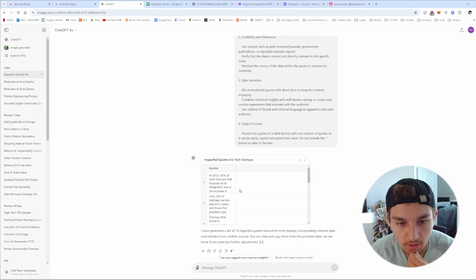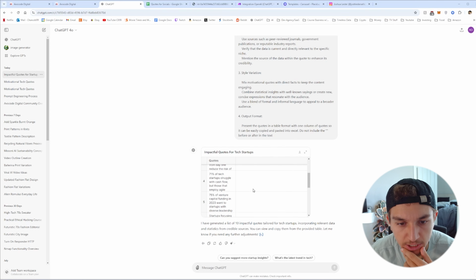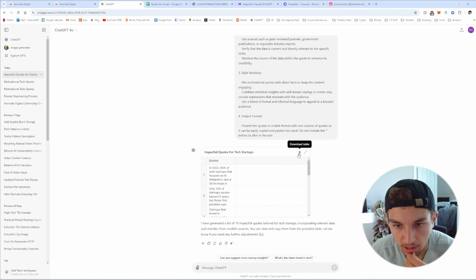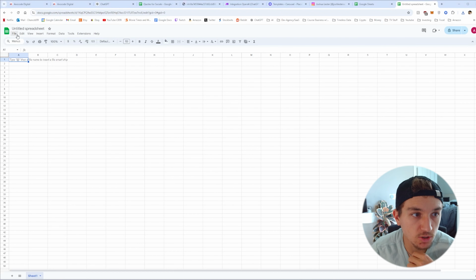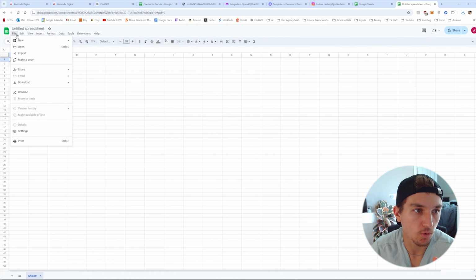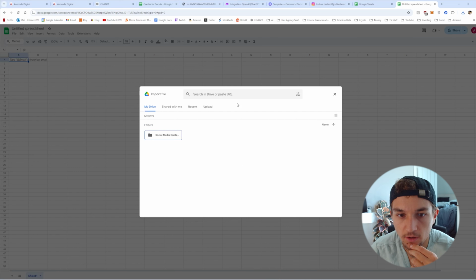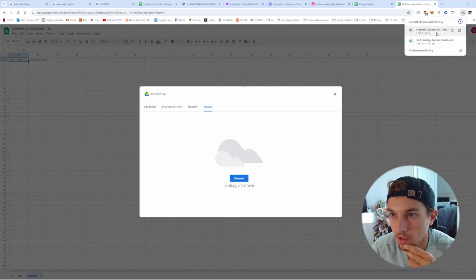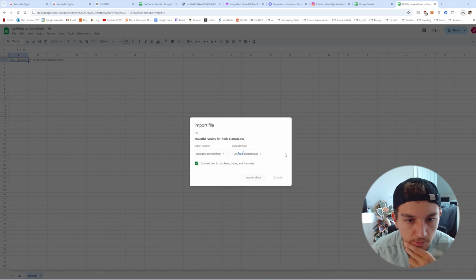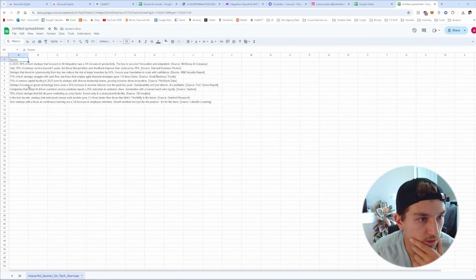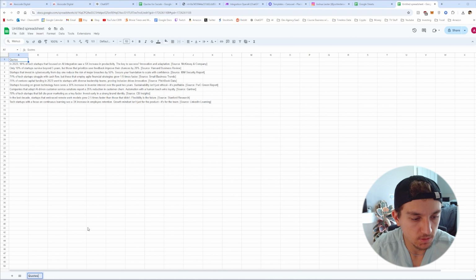Okay, so it generated the quotes. It generated in this table format. I'm going to be downloading the table. Next, you'll be going to Google Sheets in order to import that file that we just downloaded. You can replace the spreadsheet. There it is. We're going to rename this to quotes.